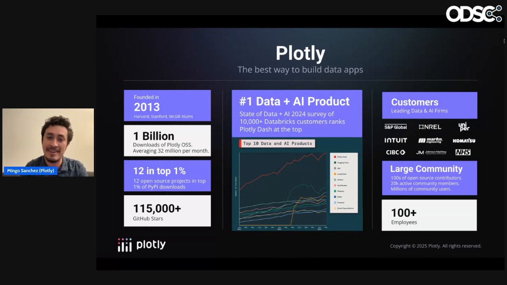So you can see in the center here, back in 2024, they found that we were the most widely used data and AI product within their partner ecosystem. So if there are other tools that you're already using today and you want to incorporate those into this data and analytics pipeline, Plotly and Dash are going to slide into that whole workflow very, very nicely.